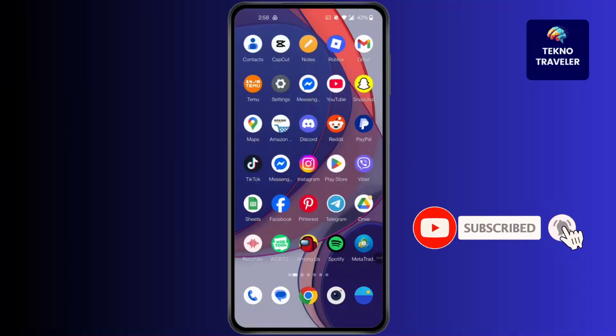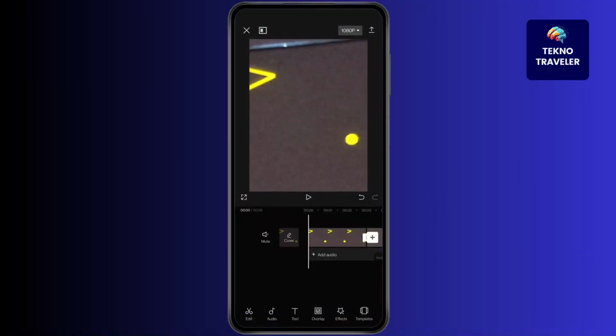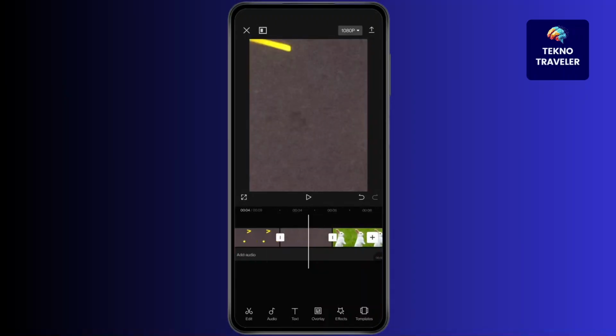First, open CapCut. In CapCut, simply import the video or pictures. After you have done that, to reorder, what you need to do is select the picture you want to move. After you've selected, hold on to that image until this kind of option will show up.